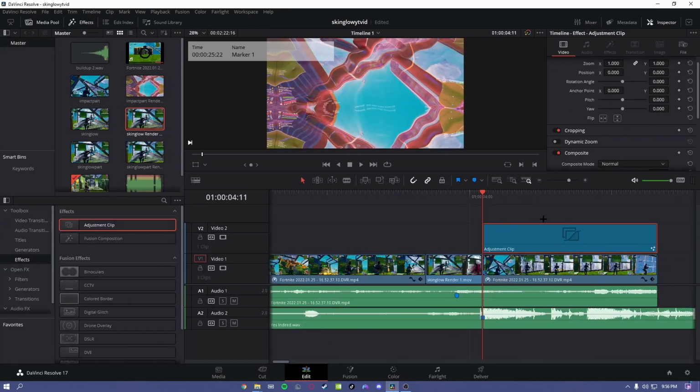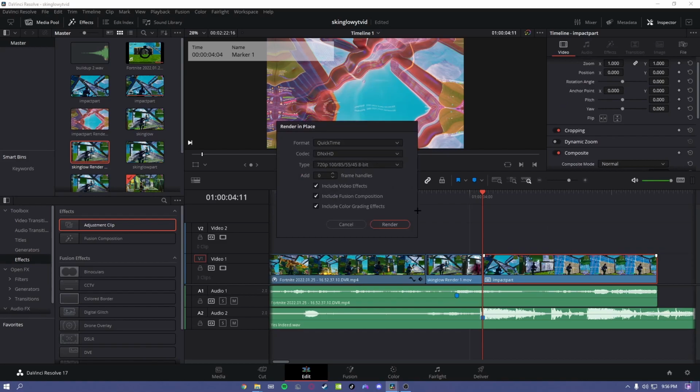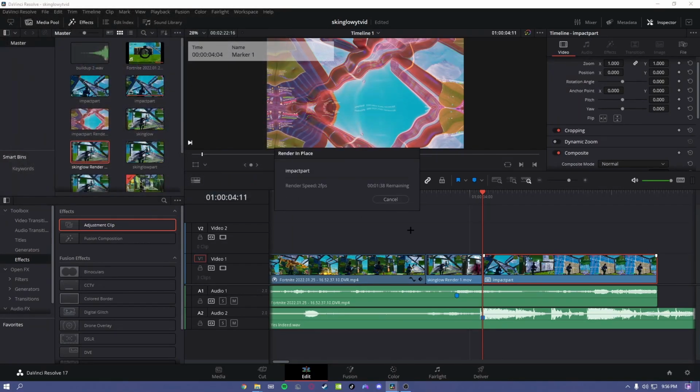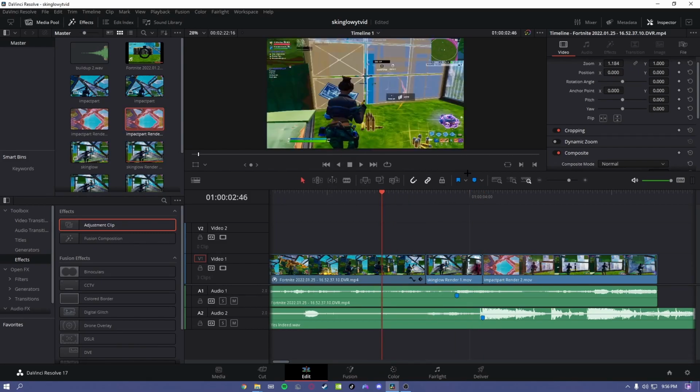So we're going to have to render it. What we're going to do is select both of these. We're going to make a new compound clip, Impact Part. And then we're going to click it, render it in place, render, select folder, and bam. Let's wait for this to render. This part takes a little bit, depending on how fast your PC is, obviously. My PC is mid-tier. Anyways, it's done rendering, and this is what it should look like once we are done.